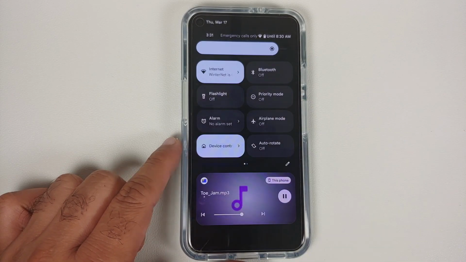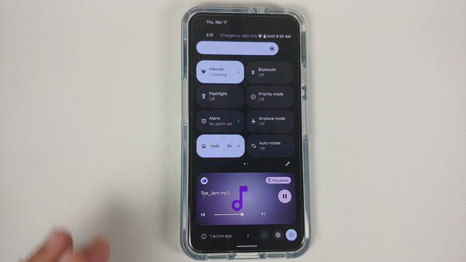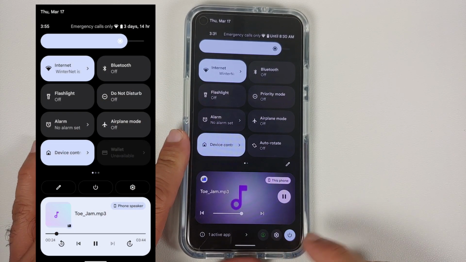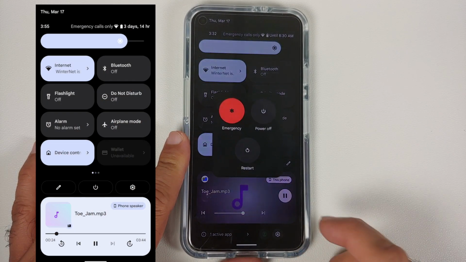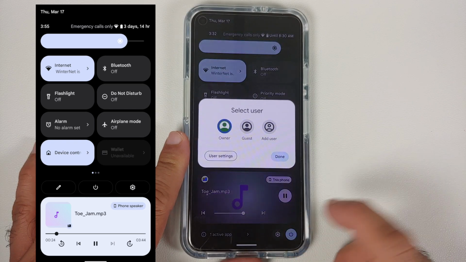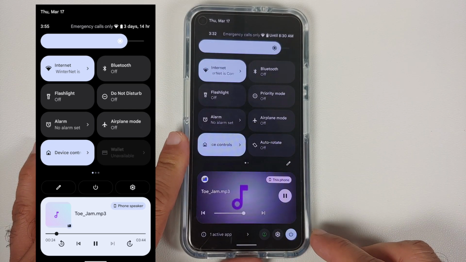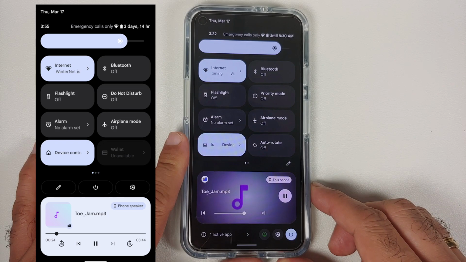Then if you swipe down some more, you will see some more changes. The power button, the settings button, the button to switch your users, all of them have moved down a little bit to the bottom right of your expanded quick settings panel.